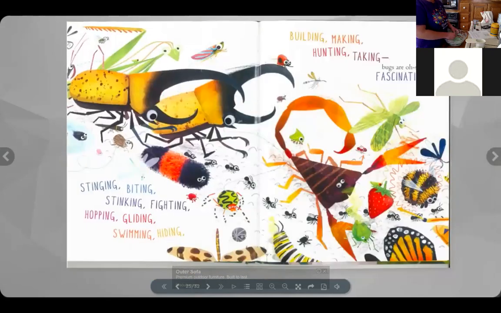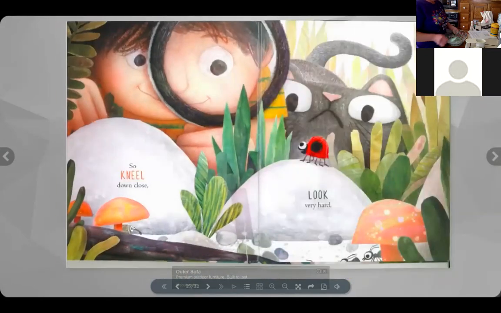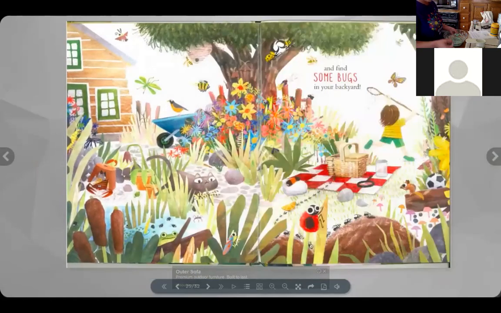Stinging, biting, stinking, fighting, hopping, gliding, swimming, hiding, building, making, hunting, taking. Bugs are oh so fascinating. Very true. So kneel down close, look very hard, I have a ladybug right here, and find some bugs in your backyard.